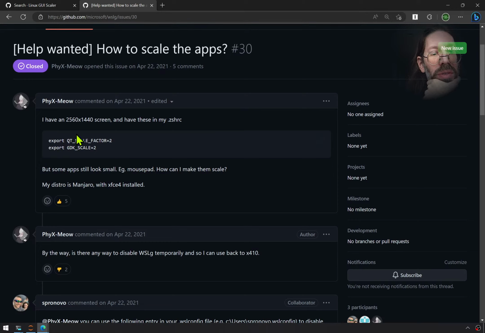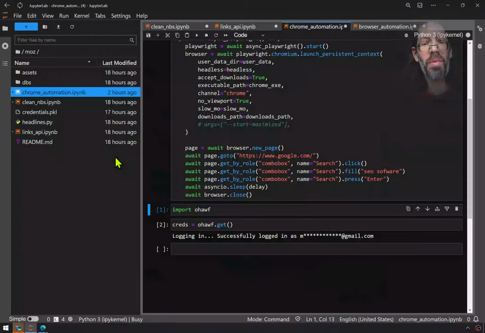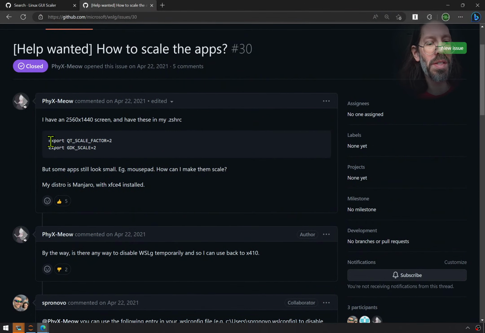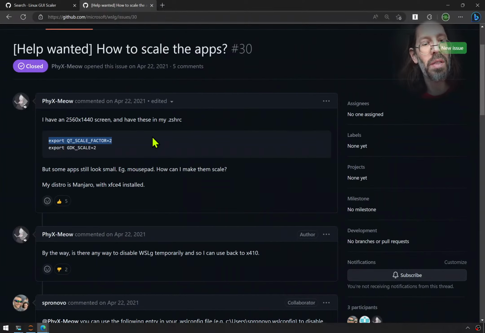Environment variables. QT scale factor. GDK scale factor as environment variables, do you think? Maybe? All right, it's easy enough to try. I can just type those into a shell like this. Remember, copy and paste is in very sad shape right now in Windows. You highlight, Control C, like 5 times, and that should probably do it, right? That does it. Export GDK_SCALE=2.